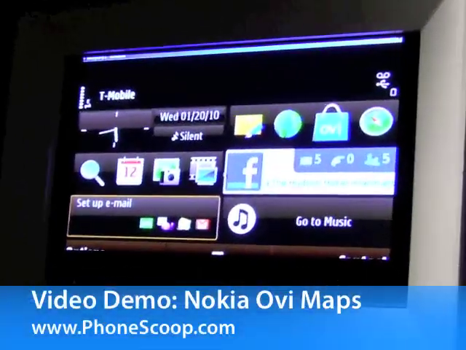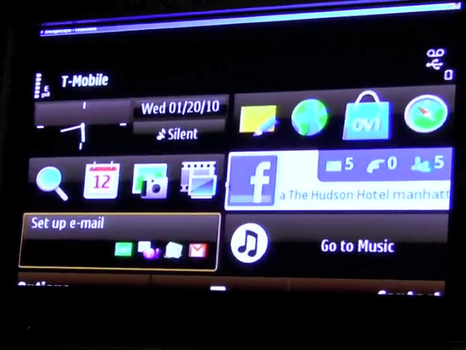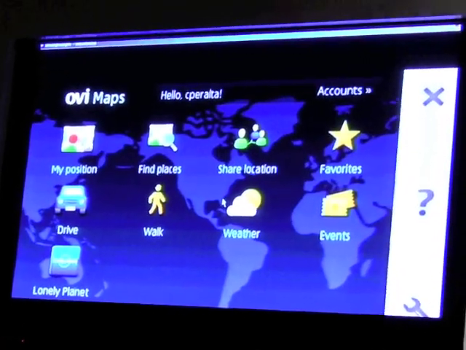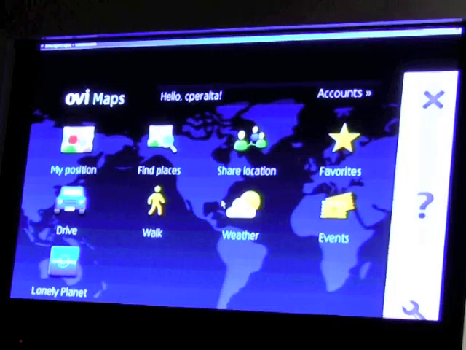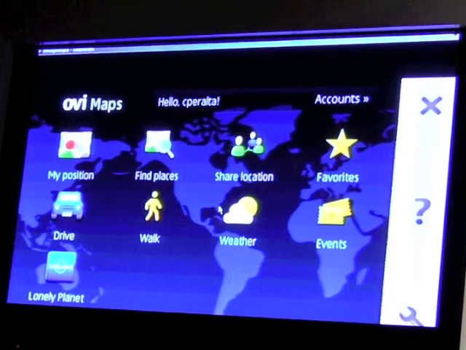Out-of-the-box experience. We've got the Ovi Maps icon at the top right-hand corner, the new Ovi Maps. So let me do a quick demonstration. Ovi Maps is a mapping and navigation solution. We've got a new UI. Some are self-explanatory, and I'll highlight a few key points.